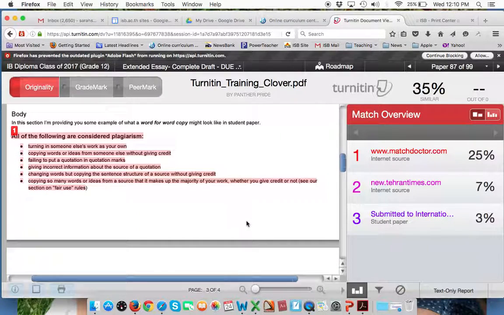The second bit here shows you an example of what it would look like if a student has taken a direct quote and copied it word for word. Again, this would also be considered plagiarism because the student has not included quotation marks, and they have also not included an in-text citation.